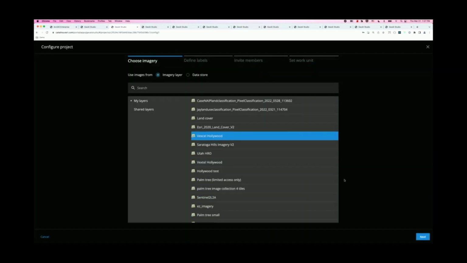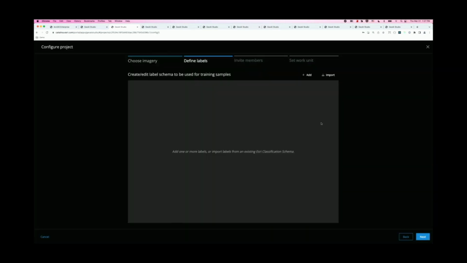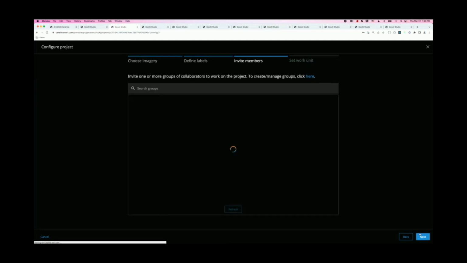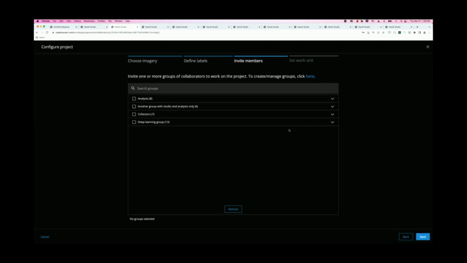And the system knows it's not configured as yet, so you have to pick the target image service or the source image service you want to work with. You define the schema of your training samples. In this case, we're detecting manholes.